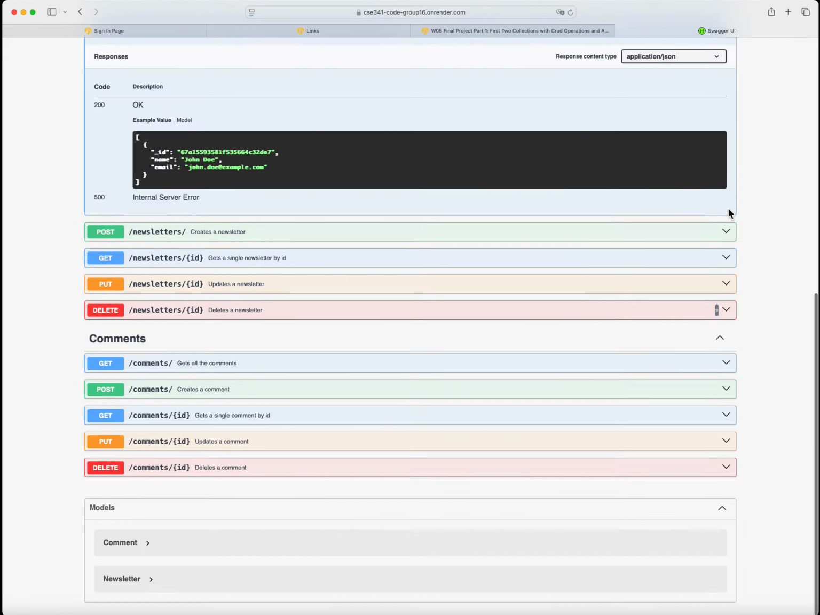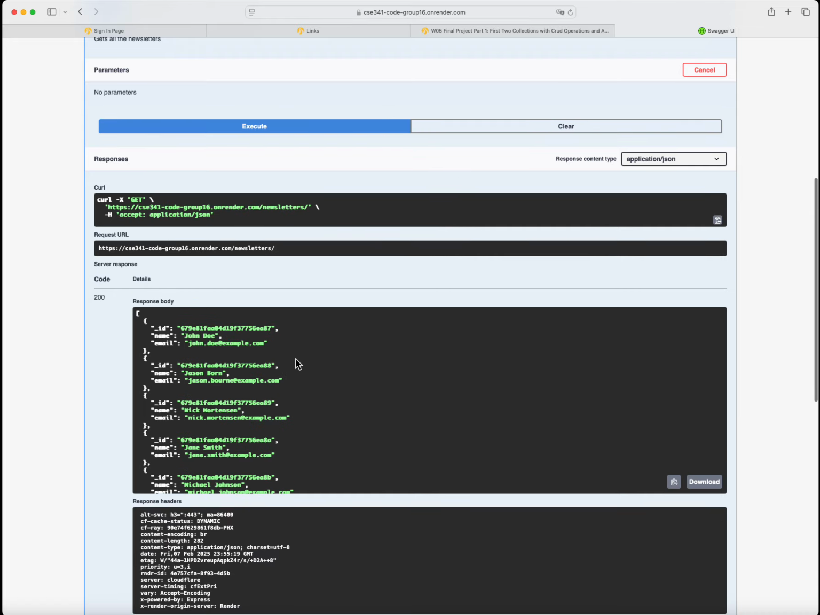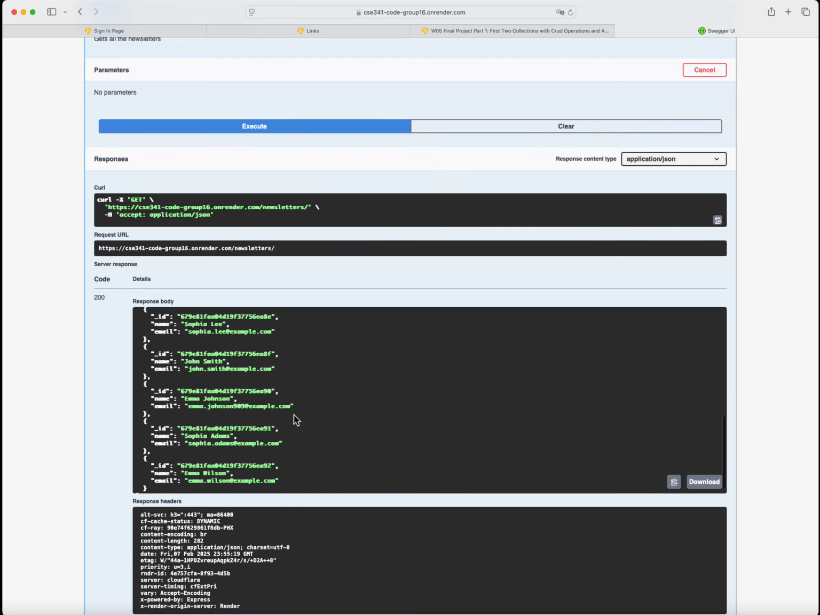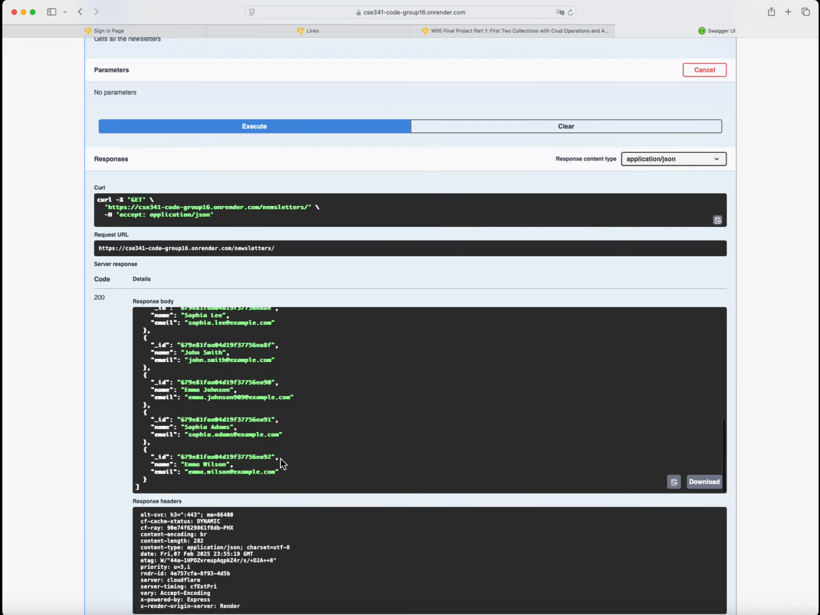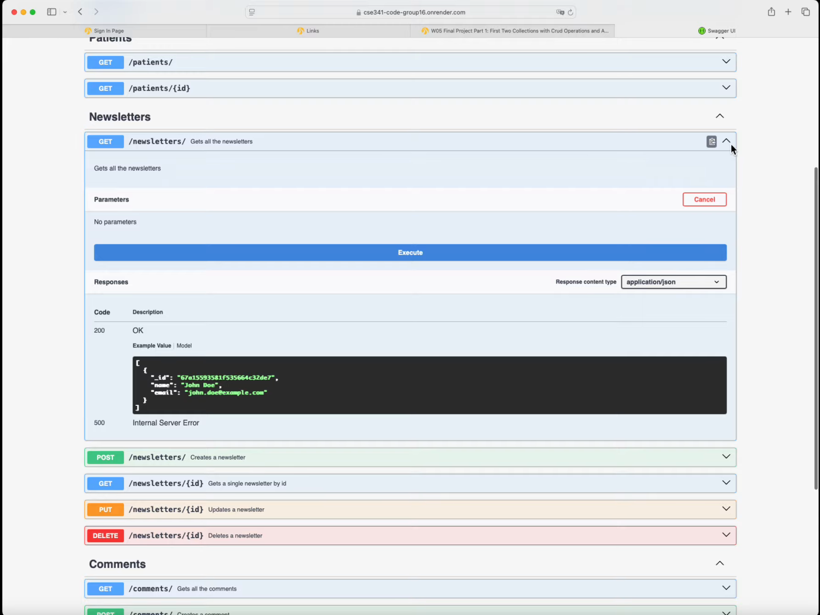Let's quickly check in our get all, and we can see that our database is working. We can see that Peter Parker is not there anymore. Okay, very good. So that was the newsletter.